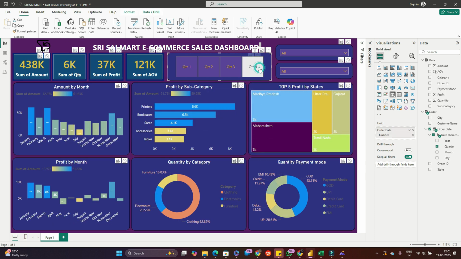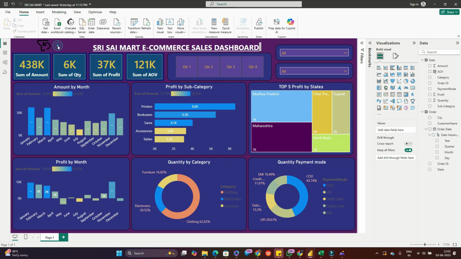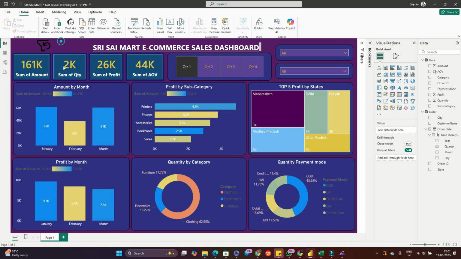This is what we were trying to create, a dashboard for the SRI SAI MART e-commerce store, because based on these visuals they are going to take decisions to increase sales. They can see in which period the sales is making the profit. So if you see this Q1, I'm just telling you how we are reading this data.